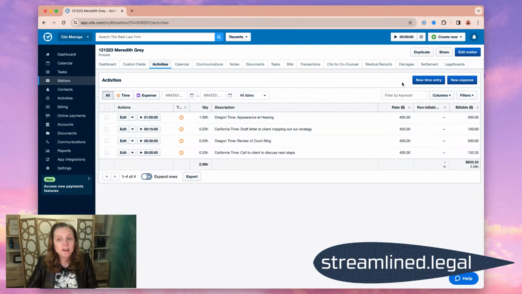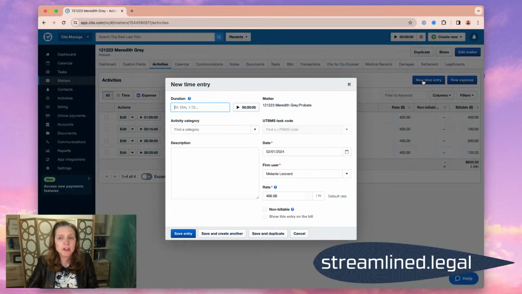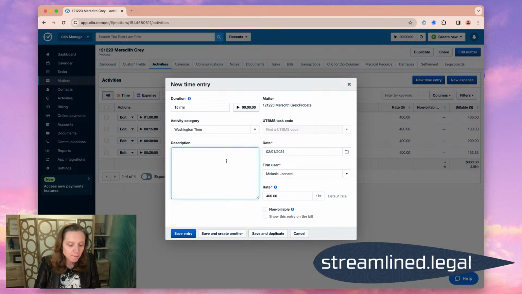Then I'm going to come over here, and it's really easy if you've never used these categories before. I'll show you how to put in a new time entry. I'll put in my 15 minutes, and I will pick the correct state that I'm in when I perform that service. And I'm going to say, respond to client's email regarding hearing. You'll see, again, my rate is my default rate, so it stays in there and nothing changes in that regard. And then I can go ahead and save this entry.